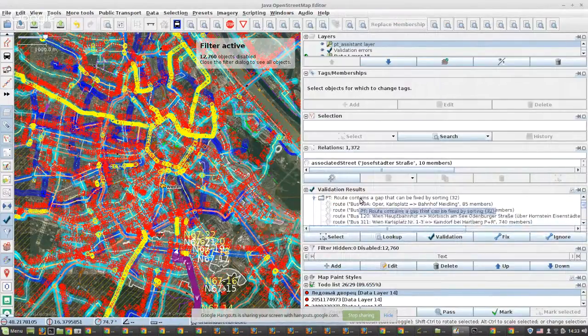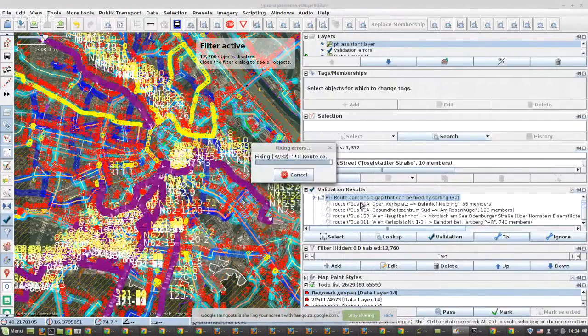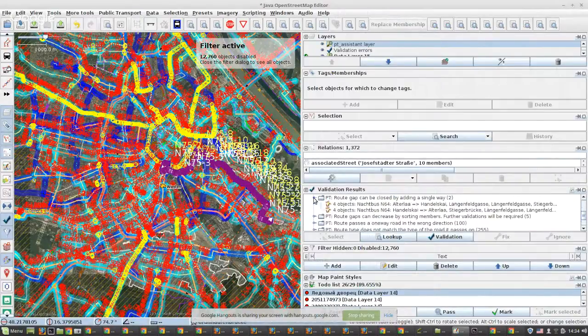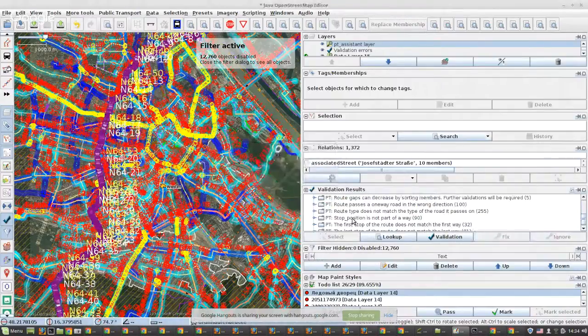Route contains a gap that can be fixed by sorting in 32 route relations. Those are safe to execute simply like that, so let's do that. And then route gap can be closed by adding a single way. It will never add a way that goes against one-way traffic, so those are also safe to apply.